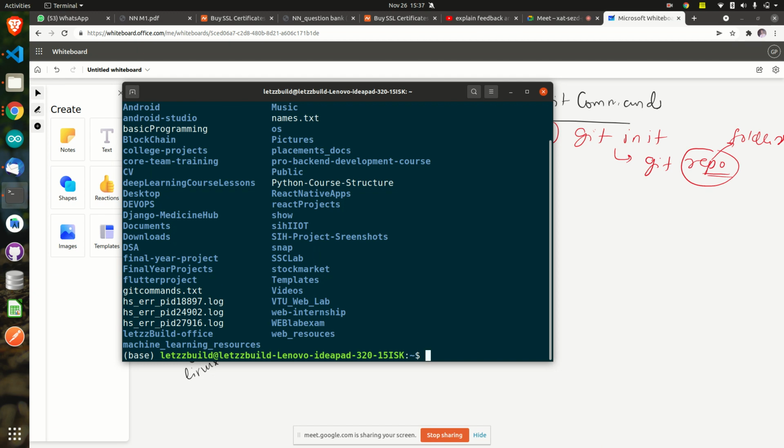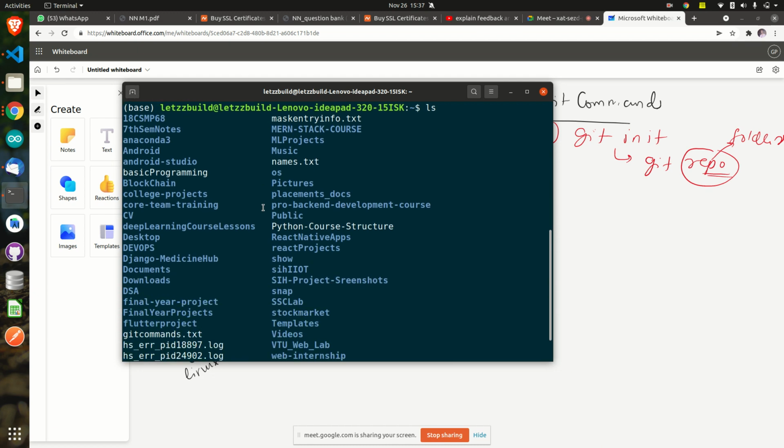You must have kept it inside Desktop, or somewhere else. I have not kept it inside Desktop. So for me, directly here, I'll do ls. If I do ls, I will see the MergeStack folder is here. So I'll directly enter this folder. I will not be typing cd Desktop.